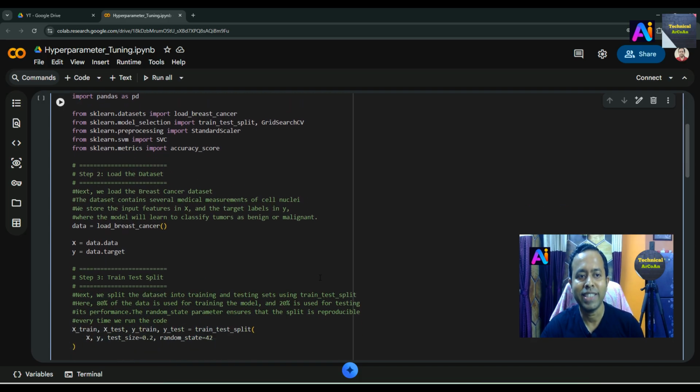Okay, and step 2 is to load the dataset. So next we load the breast cancer dataset, which is the breast cancer Wisconsin dataset. The dataset contains several medical measurements of cell nuclei. We store the input features in capital X and the target labels in y. There are two classes of target label, one is malignant and the other is benign, and the model will learn to classify tumors as benign or malignant. So we load the dataset and then we separate the input features and the target class.